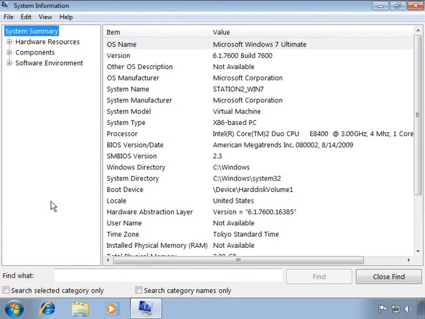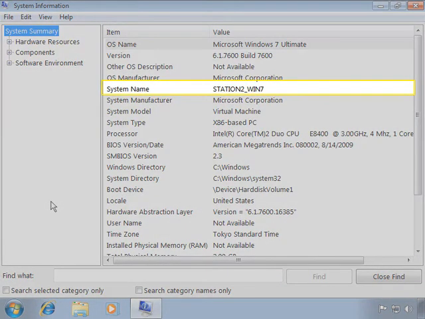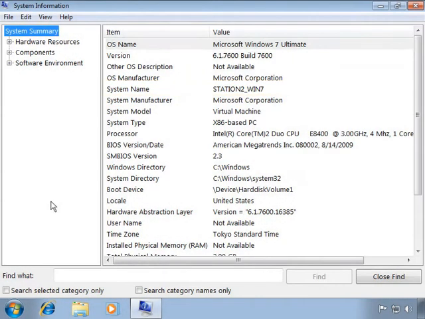While on this window, you may want to write down the computer name provided here. It will be used in a later preparation step, and if you are setting this system up as part of a Peachtree multi-user network. Other system specifications can be found here as well.